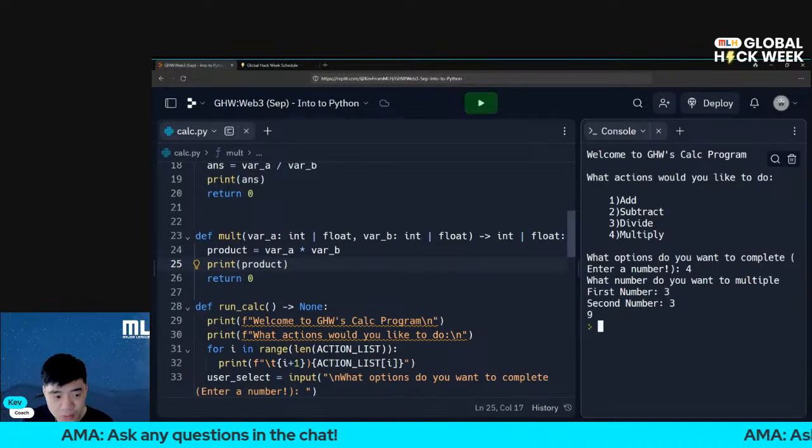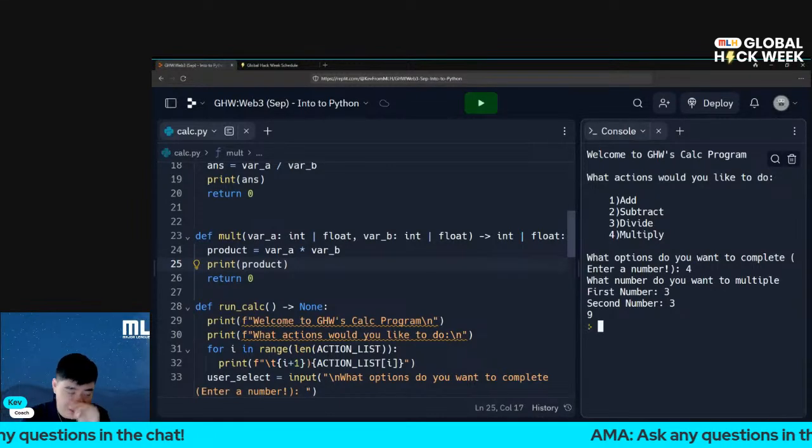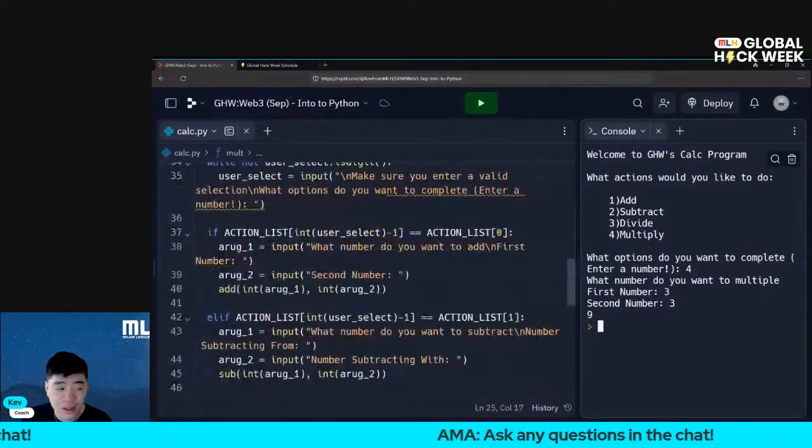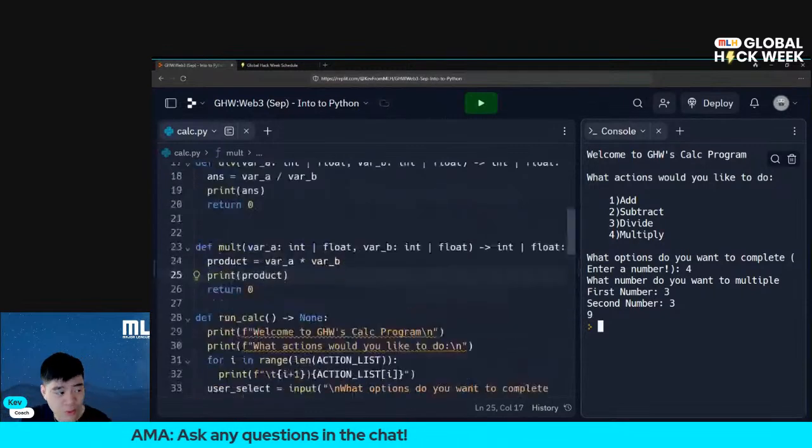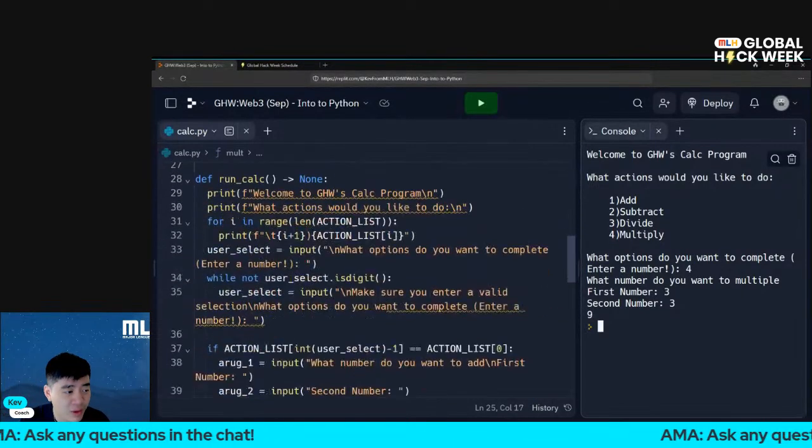So maybe I want to multiply actually. So let's say what's 3 times 3? It's 9. Look at that. Isn't that so cool? And the word oyster, right? You can build this however else you want.